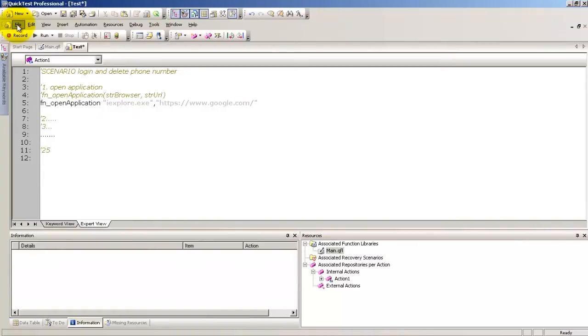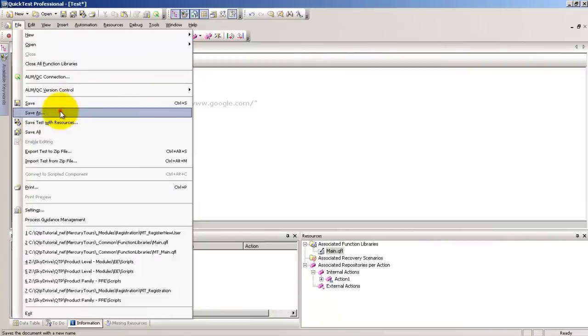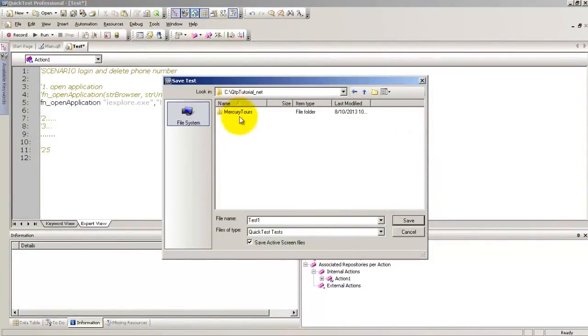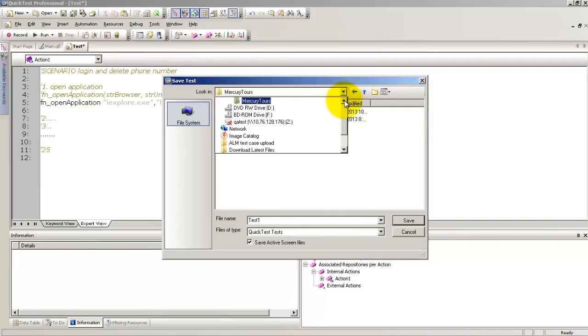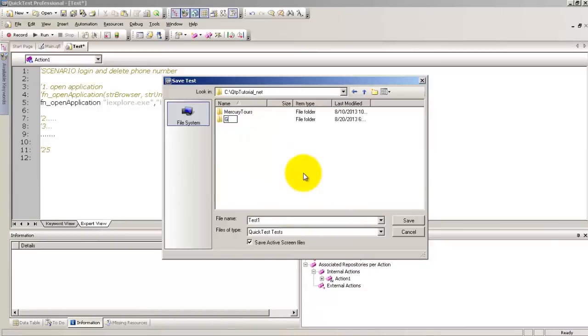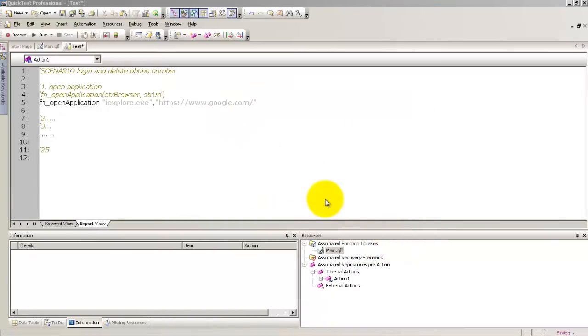Now, let me save this. Save as. Come here. Go to our qtptutorial.net folder, Mercury Tours. This is going to be a new project. This is the Google project. And this is just an example, guys. I'm going to delete it. But imagine, because right now we're working with Google right in here.